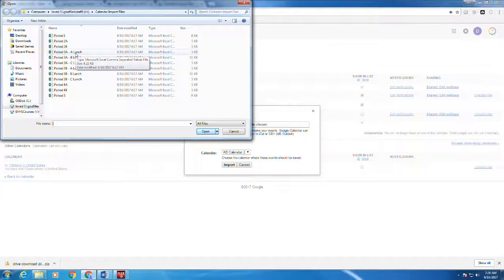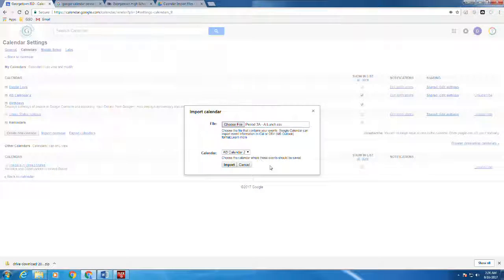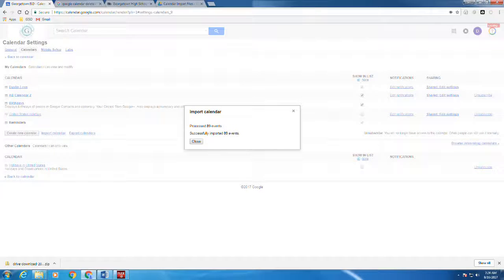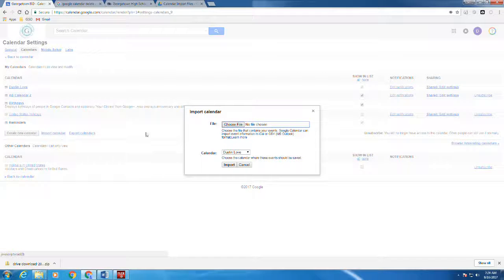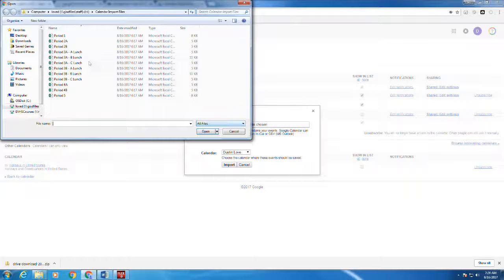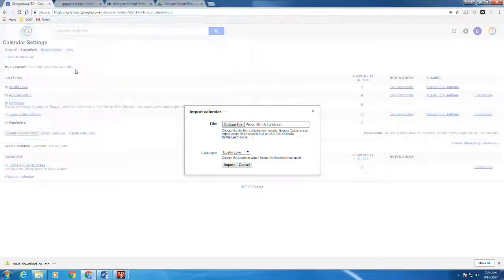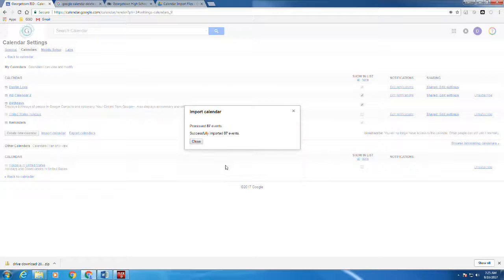Now I'm going to do my 3A with a lunch. As you're importing lunches, if you do a B lunch, you'll notice it has like 170 as well. That's because there are multiple class periods. You've got an appointment for both before lunch and after lunch, so appointments for both of those. Then my 3B with a lunch, import it.